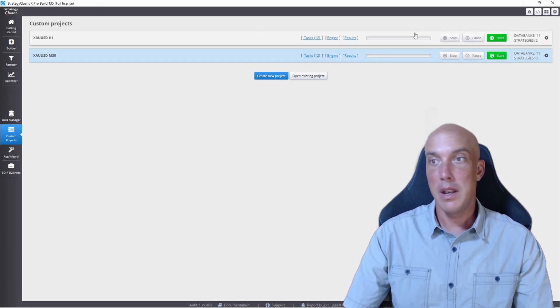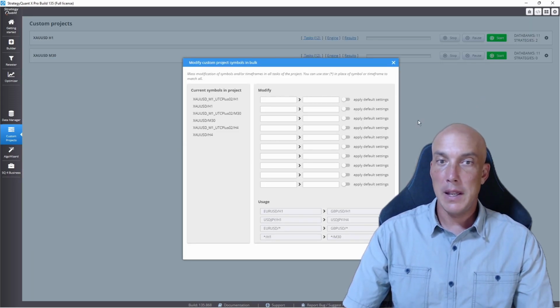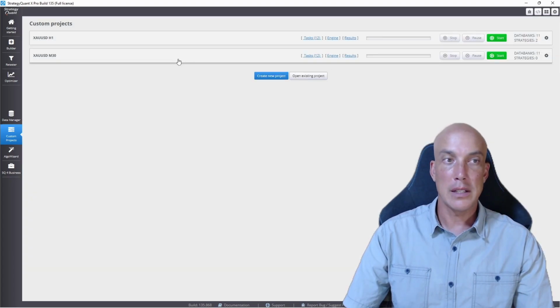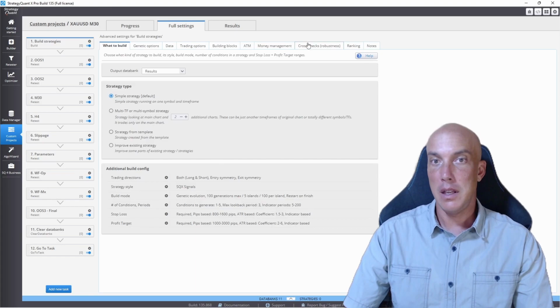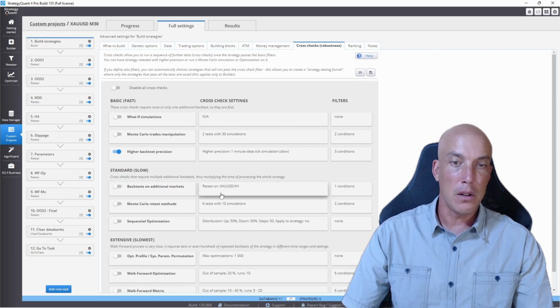We click on this one right here and go to Modify Symbols. Now, what you're seeing here, this UTC plus 2 time frame on the hourly, the minute 30, and the hourly 4, those are the three things that we're going to change. But right here in between, we can see this gold hour 1, minute 30, and hour 4. We're going to tidy this up. This is inside the custom project, under the cross checks, under the backtest on additional markets. As you can see, this is actually not checked, but by default these are added.